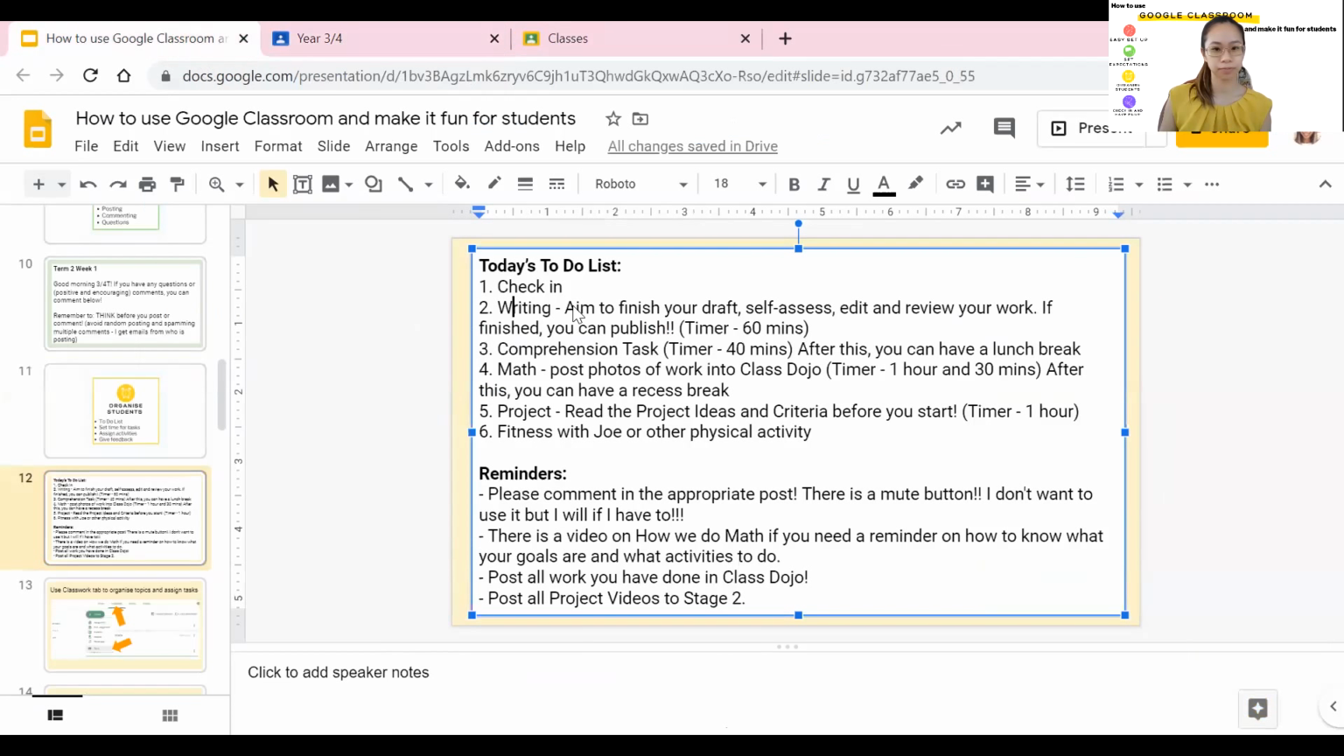announcements here. So I will give them today's to-do list. I'll get them to check in, so we'll talk about that in a minute. And then I'll give them a to-do list of what they need to do during the day. So this is an example of what it looks like. For example, for writing, they need to finish their draft, etc. And then I'll say, you've got to set your timer for 60 minutes. And then I would show them.